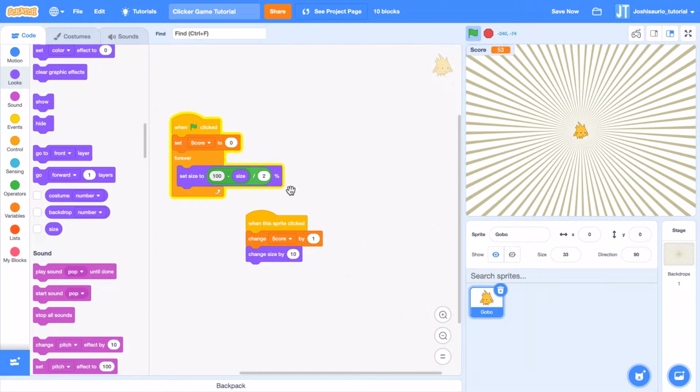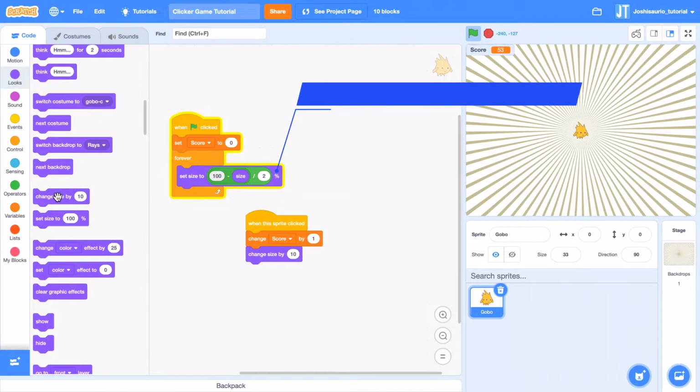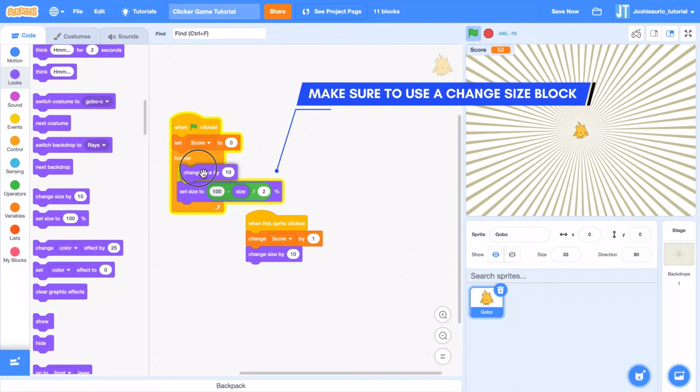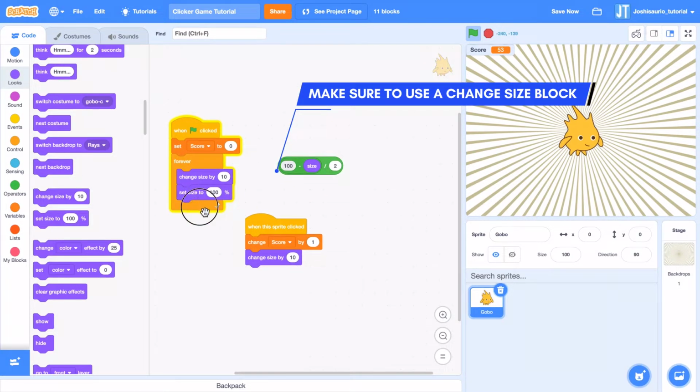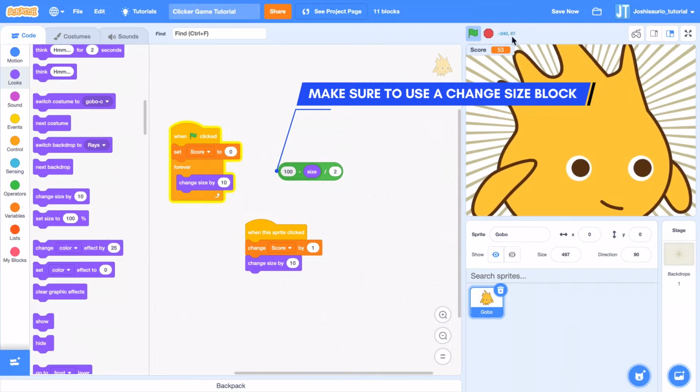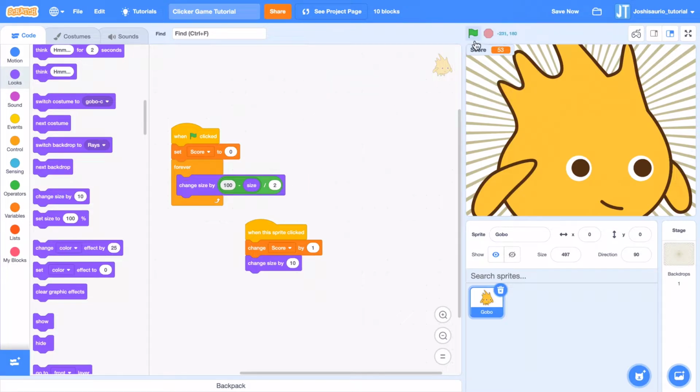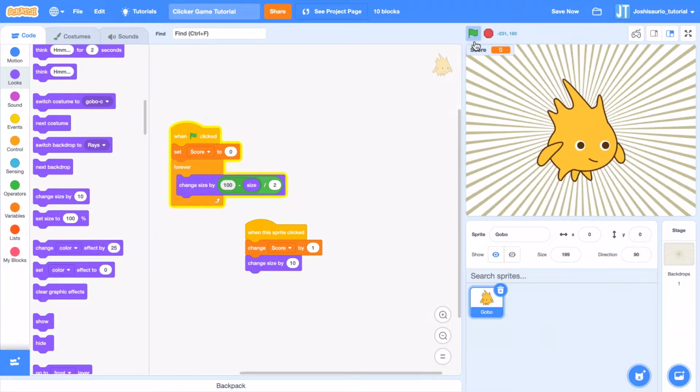Now, here is something that you should be aware of. Here I accidentally dragged in a set size block. Make sure that you use a change size by block or else this won't work. So I'll simply remove this set size too. Oh no! Wait, let's stop the project so that Gobo doesn't grow too much, and we drag this in. Now we can simply click the green flag again.